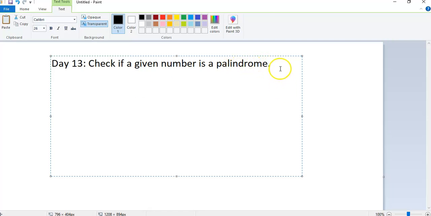What is a palindrome, first of all? Suppose I have taken input as 1, 2, 3. If I reverse it, it becomes 3, 2, 1. If both are equal, it is called a palindrome. But in this case, it is not a palindrome.